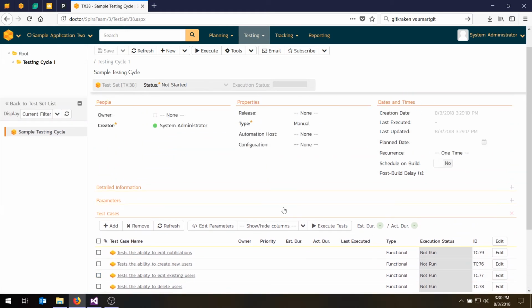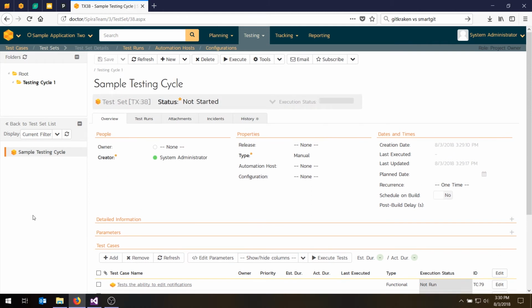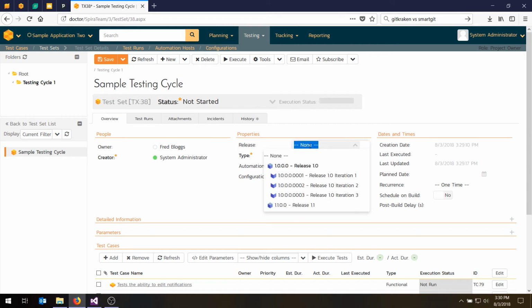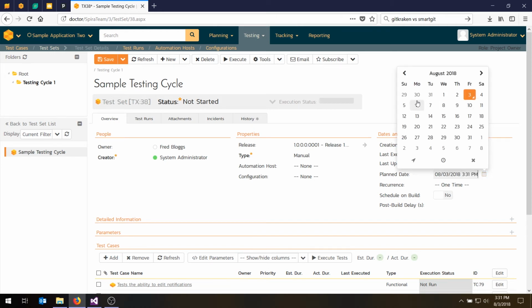The other thing we can also do is show and hide different columns. If there are columns here you don't want to see, you can show and hide them. Otherwise, we're good to go. So what we'll do now is assign this to Fred, who's our tester. Let's tell Fred we want these to be tested in release one, sprint one. These are manual test cases. We do support test automation within SpiraTeam, but that's not in today's video. And we want to tell Fred he needs to run the test by Monday.